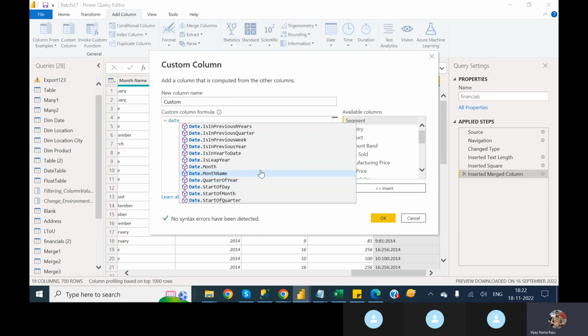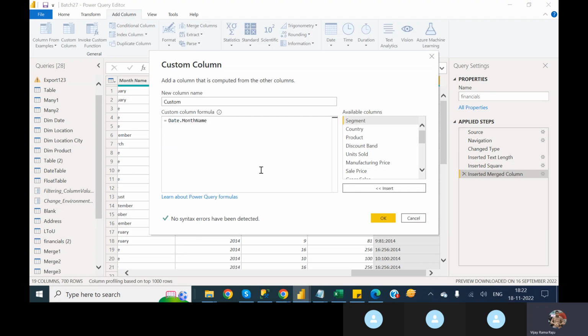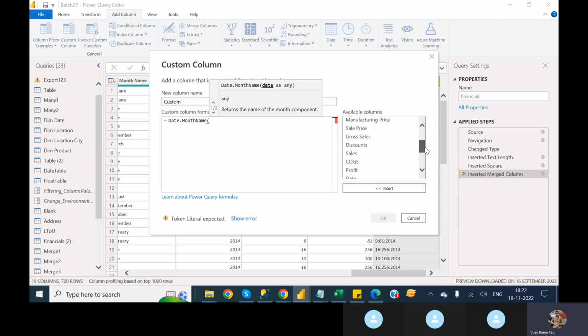I want to display a month name, right? If I want to display the month name, you have to apply the Date.MonthName function. Click on this particular option, then automatically the Date.MonthName formula comes with a bracket. You have to call that particular date column inside the bracket. What is the date column here? So how can I call this date column?